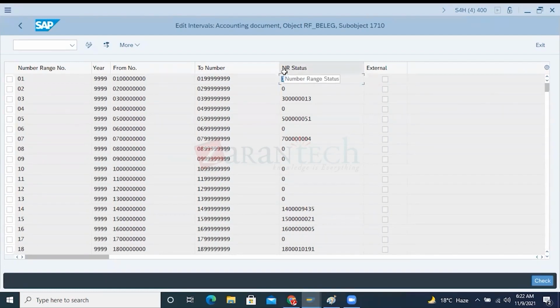NR status is nothing but number range status. How many documents you have posted. Already I've posted so many documents, you can see here. I have already posted 14,082 documents. So it is showing how many documents are there at the current moment.